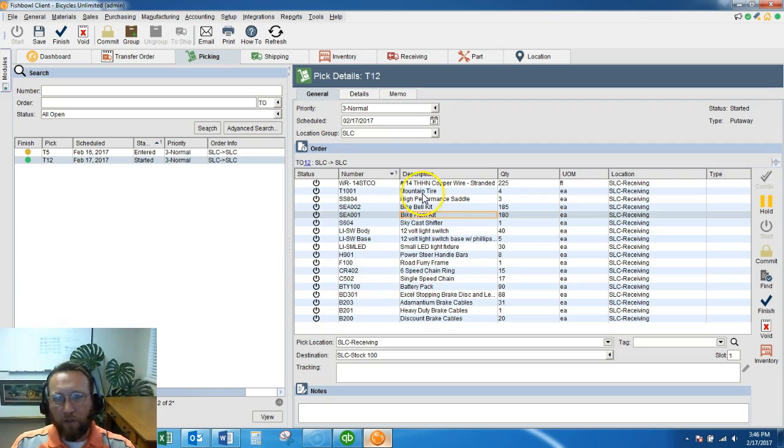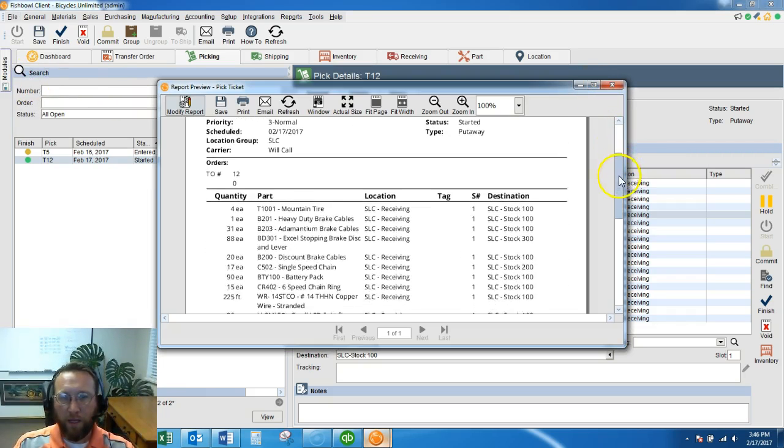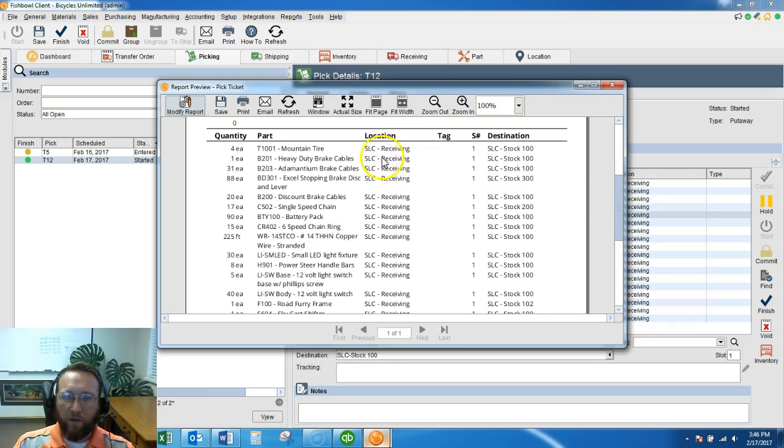So once we choose each location and decide where each one is supposed to go, either by going with the default or manually assigning each one, we can print out a pick ticket, hand it to your guys to finish picking, and notice it says the from location, the destination location where they're picking it to. And then if they vary from that, then just have them write you a little note.